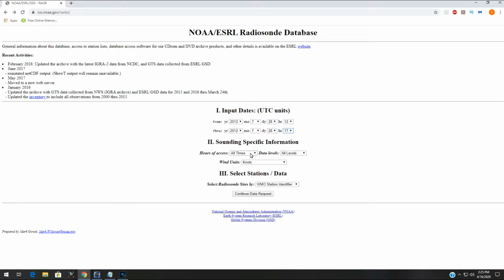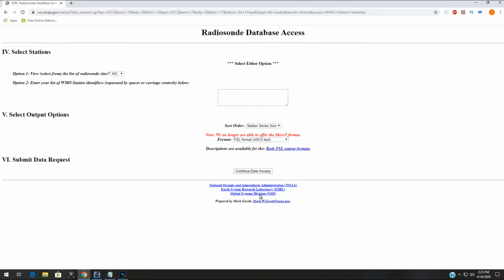I'm going to leave all of the other settings as is, all times of access instead of 0 and 12Z only, all levels instead of mandatory or mandatory and significant levels. And I have wind selected as knots. Select by WMO station identifier and continue data request. Now select stations. I like to select from a list of radiosonde sites just to make sure that I have the right call sign.